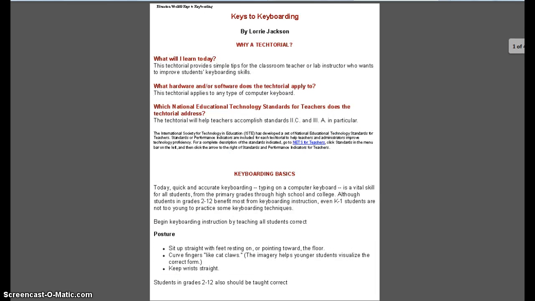Here ends my tutorial of the PDF that I'll be using to help me facilitate some of my keyboarding classes.